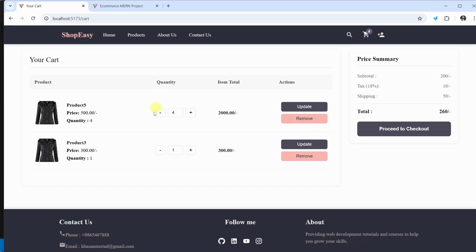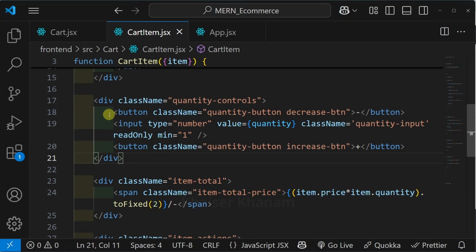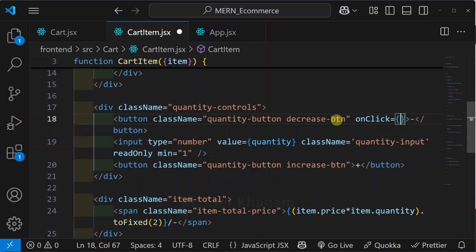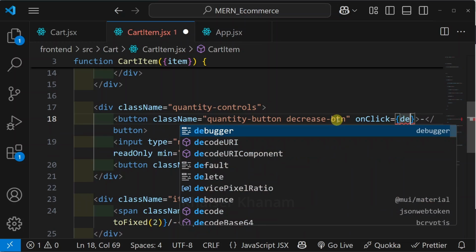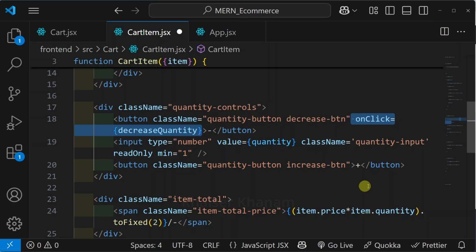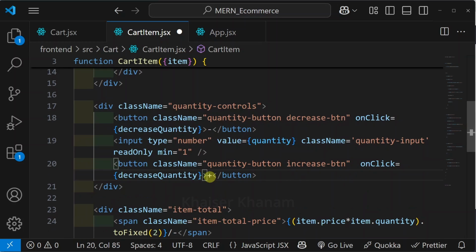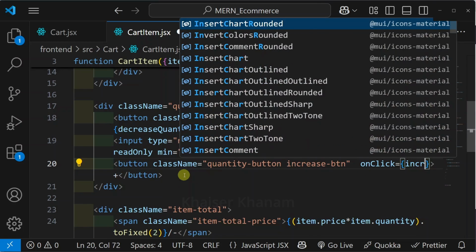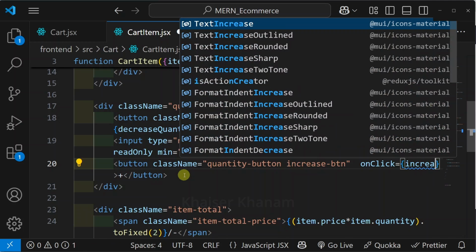Now we are going to work on these controls. If I click on this, I should be able to increase the value. And if I click on this, I should be able to decrease the value. So here we are having buttons. For this decrease button, I will be passing onClick. Inside this, I will write decreaseQuantity. Exact same thing copy, and here I will be pasting. Inside this, I will be passing increaseQuantity.